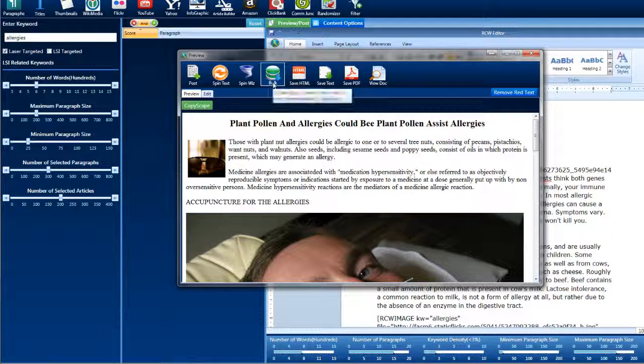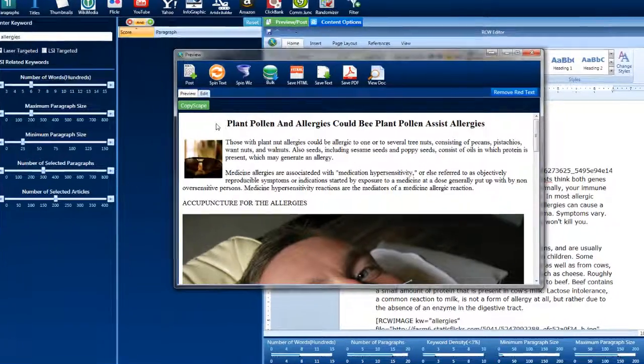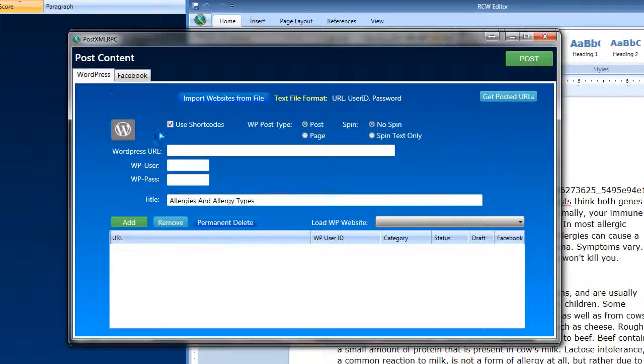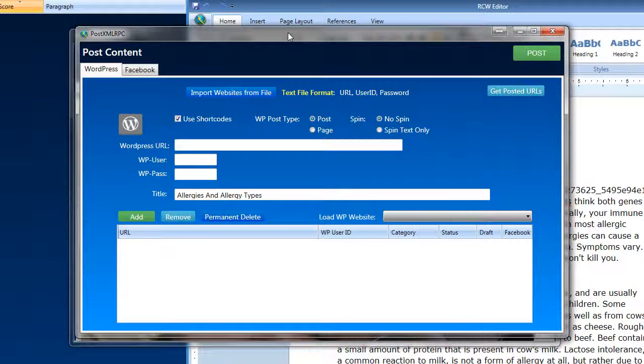I'm going to get to the bulk in a minute. What I want to do now is show you how to post. So let's go into the post, and this brings up the poster. Okay, and what you can do is type in your WordPress URL, your username and password here, and then click the Add button. What that does is add it to this drop-down list.